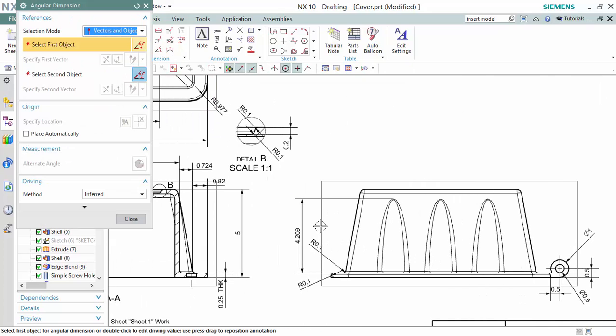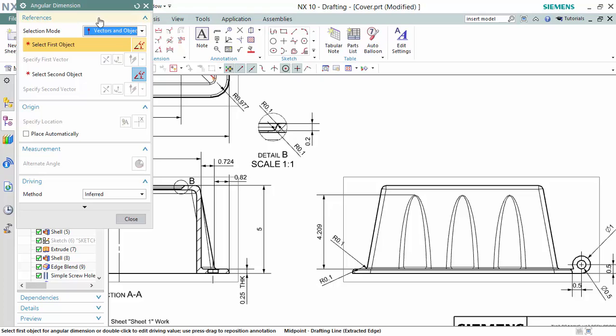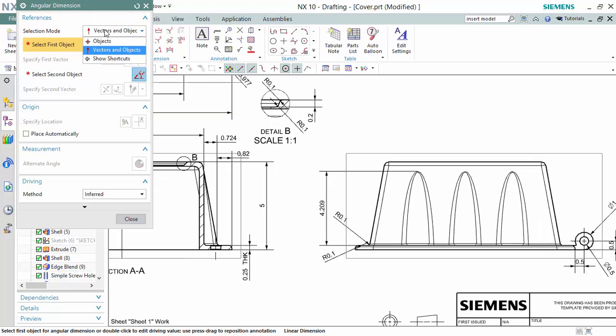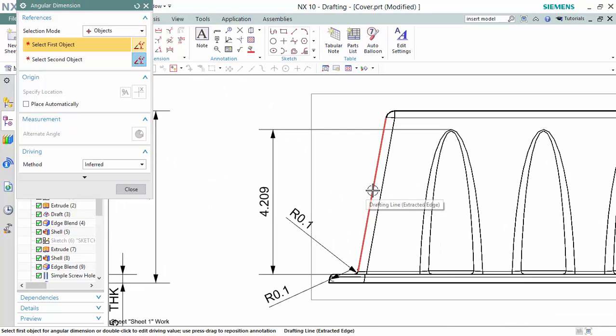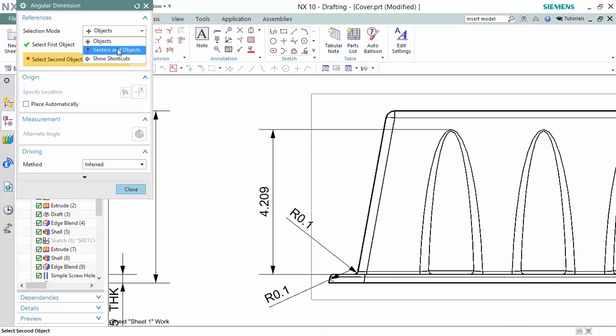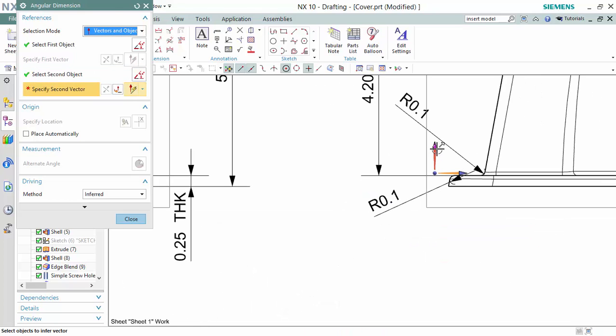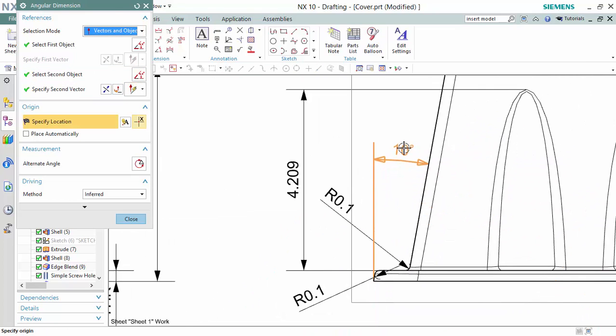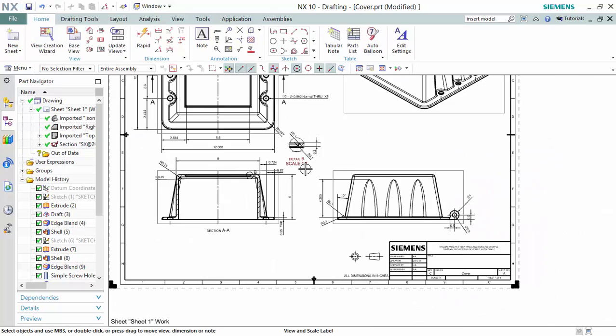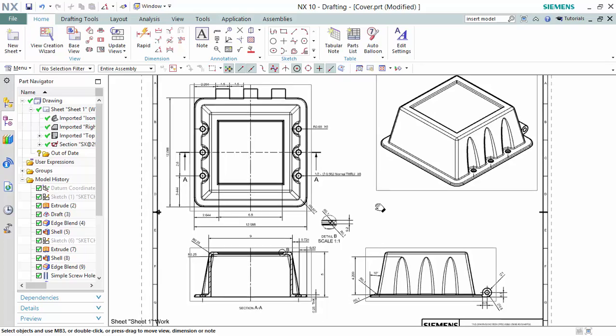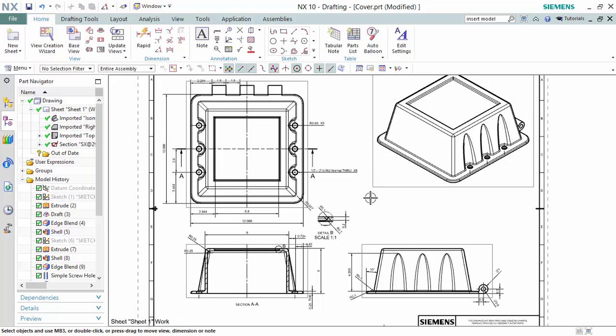From here we will be inserting an angular dimension. There's two selection modes, objects, and vectors and objects. So we want to start with one object, this angle, then switch to vector and object mode, select our second object, select our vector, and we get our corresponding angle. Now the views are fully dimensioned.